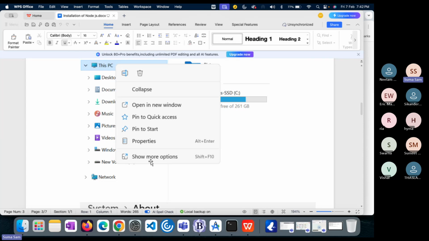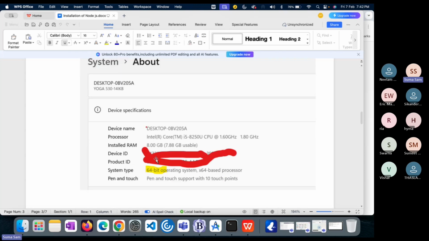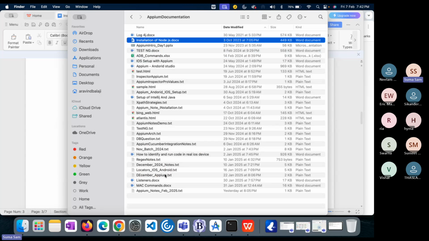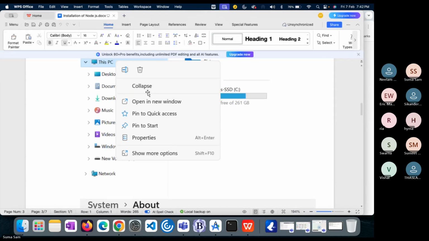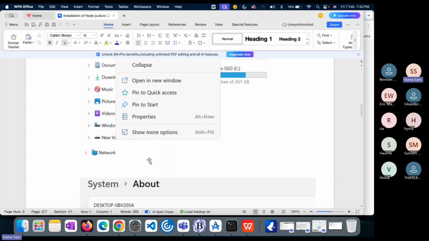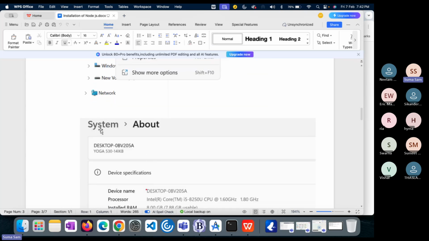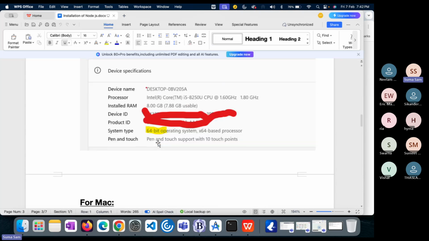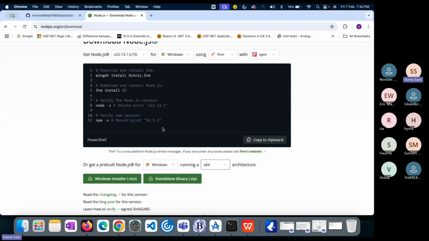Right click on My PC, click on show more options, and there is Properties. Then you can see it over here. This is my Windows laptop. You can see 8 GB of RAM and the system type, 64-bit. Or directly you can go to Settings, then System and About, and there you can find whether it's 64-bit or 86-bit.